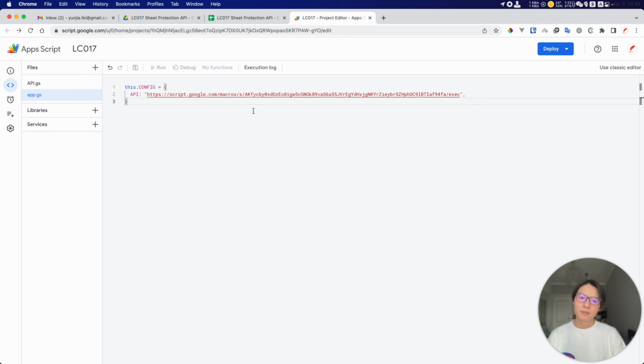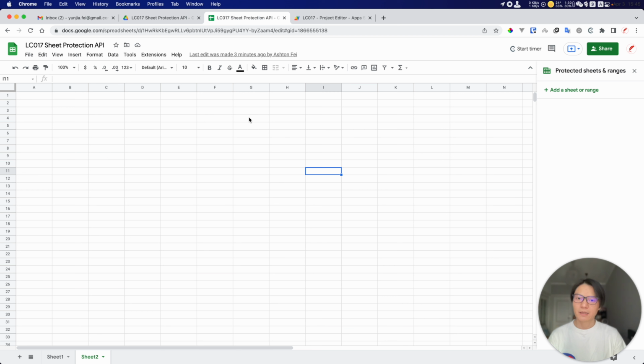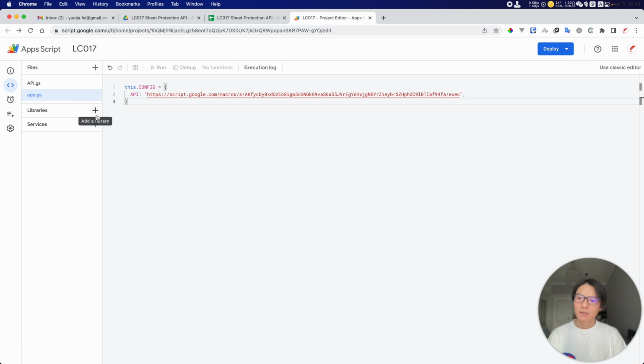To use this API, I'd like to make a simple form. So basically, I'd like to build a sidebar or a pop-up dialog with a very simple form to enter some data into this spreadsheet, with this spreadsheet protected. Okay, so that's the idea. But let's build the form first.